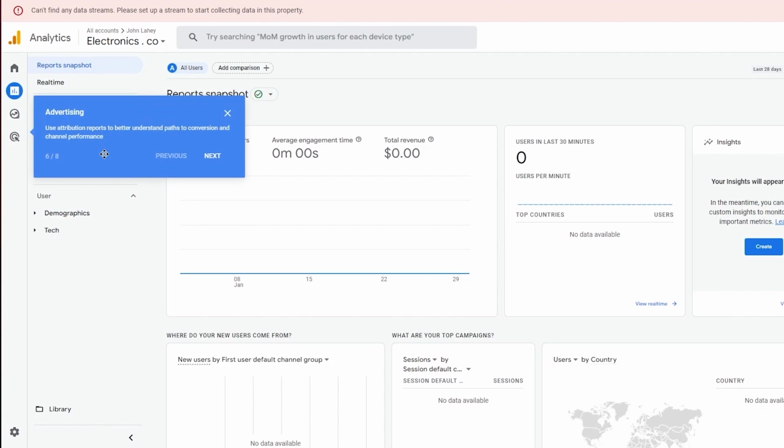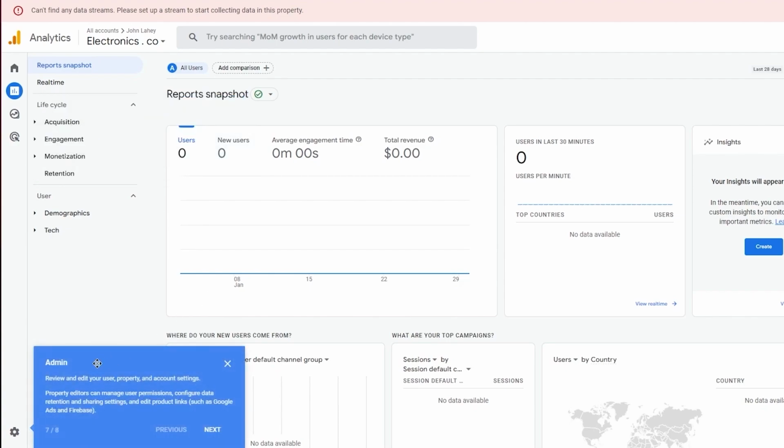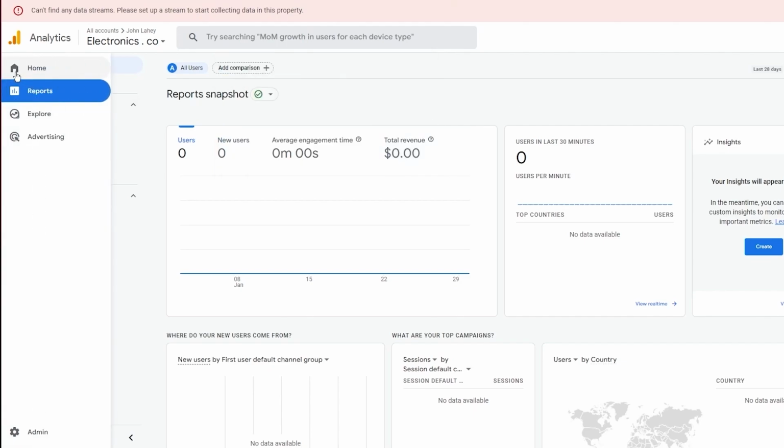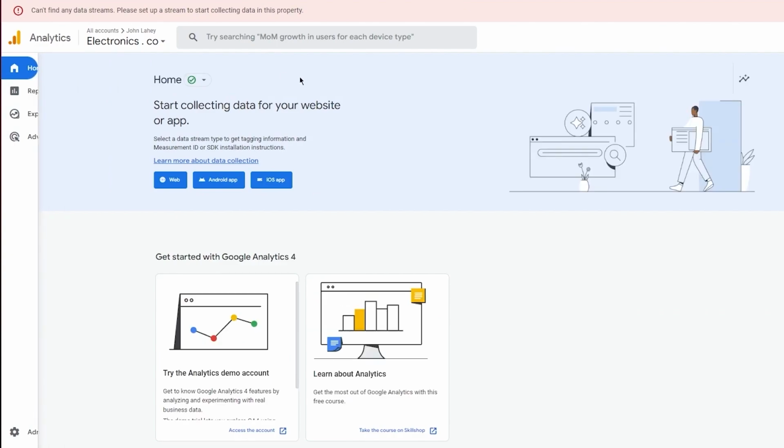And there's advertising, where you use attribution reports to better understand paths to conversion and channel performances. There's the admin tool, which you can use to review and edit your user property and account settings. Property editors can manage user permissions, configure data retention and sharing settings, and edit product links such as Google Ads and Firebase. And then finally, you can use the search bar if you're having difficulty finding something. So yeah, that's about it. That's the basic overview of how everything works.